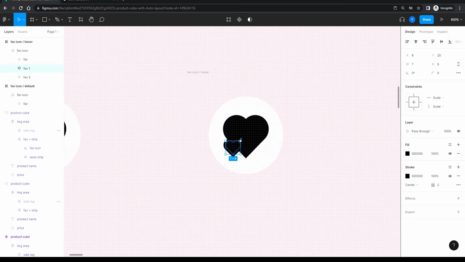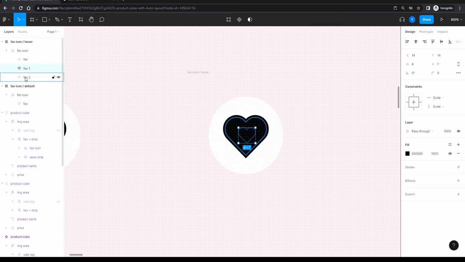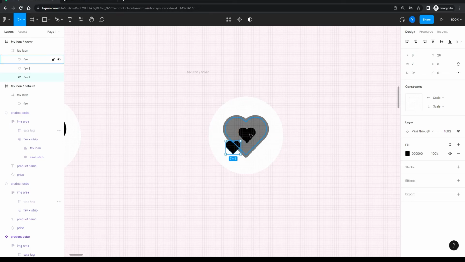This is going to be like this size. Actually, we don't need the stroke on it, and this one again, we don't need the stroke, and it's going to be something like that. Yeah, that's good. Okay, so we're gonna take this one, and we're gonna take this one and just put them here.